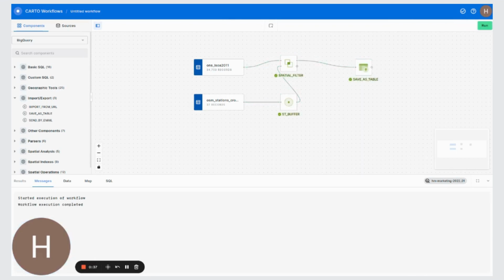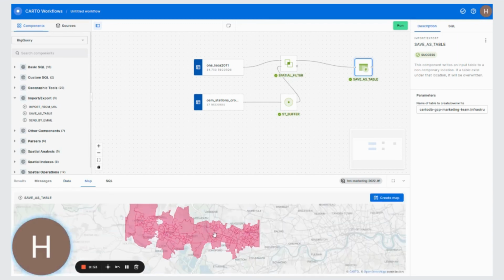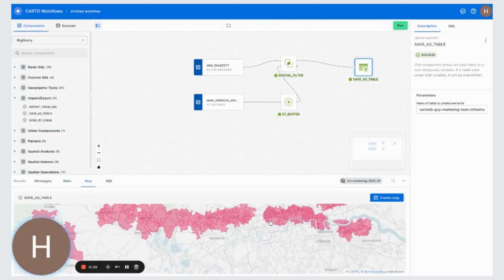And you can see that took about 13 seconds, which really isn't long at all. You can see we've got the messages here saying the workflow has started and been completed. And we can take a look at the outputs. So we can have a look at the table. So this is what the output looks like. And we can have a look at that in map form as well, just to check that we are happy with the results of our analysis and it's what we're expecting.